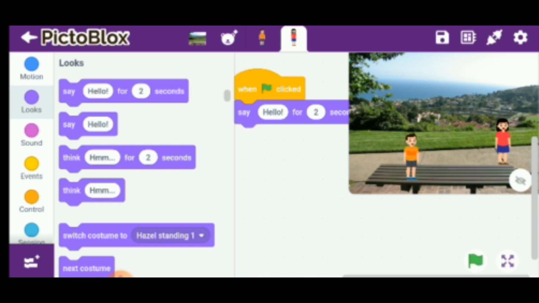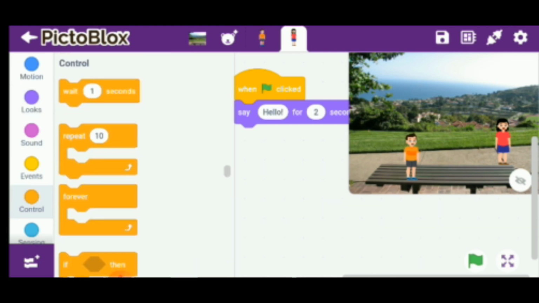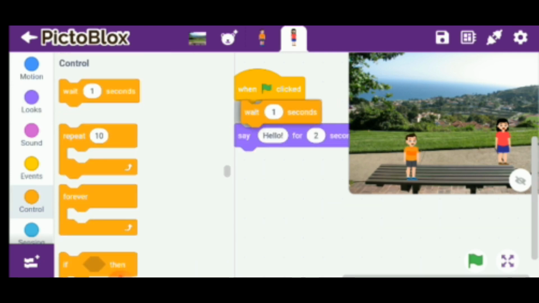Only we have to add here a wait command, because after John that girl will speak. So click on the control block, and here we are going to add the wait command. So after 1 second that girl will speak. Right, John is telling hello first, afterward that girl is replying hello. So in this way we can add many different types of code here.